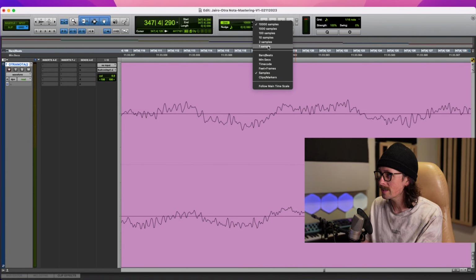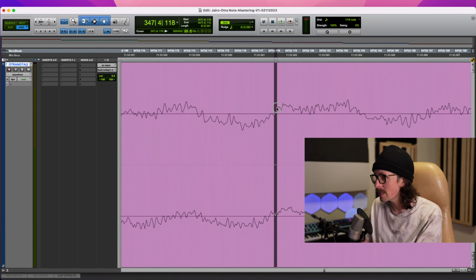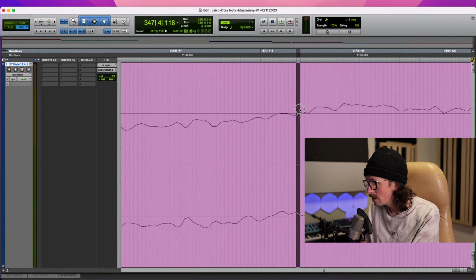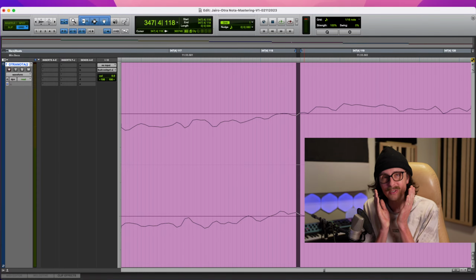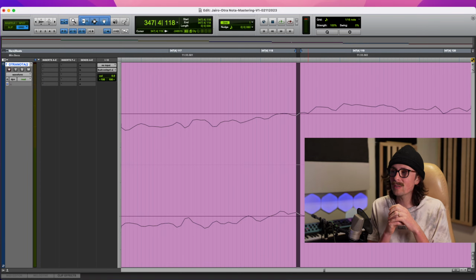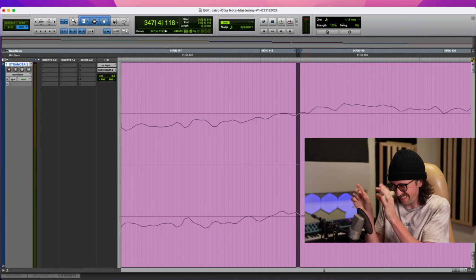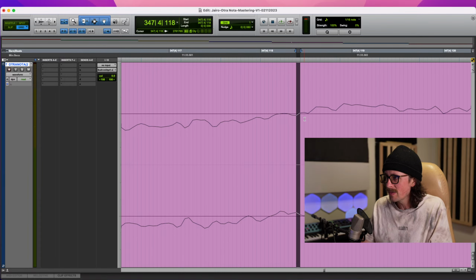Like you can grid this to one sample. You can select one sample. That is so hard for so many DAWs to understand or even do. Logic Pro shits the bed on this. If you zoom into sample accurate waveform view on Logic, you're going to get some weird artifacts. You're going to get weird shit that happens, and I can't tell you why.